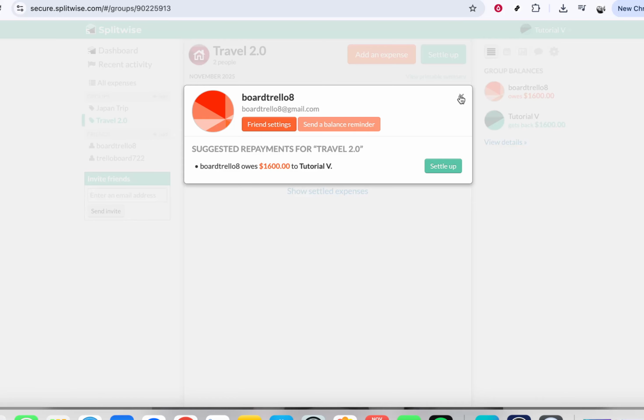One very important thing to know is that this Send a Balance Reminder feature is currently not available on the Splitwise website. That means if you're using Splitwise in a web browser on your computer, you won't see this option. To send a reminder, you'll need to switch to the Splitwise mobile app on your phone or tablet and follow the same steps there. Open your group or friends list, select the person who owes you, and then tap Send a Balance Reminder. And that's it.